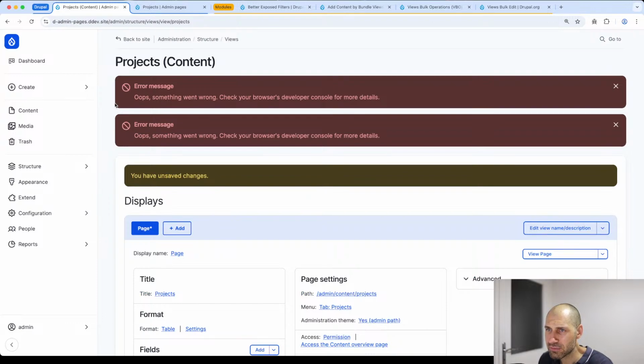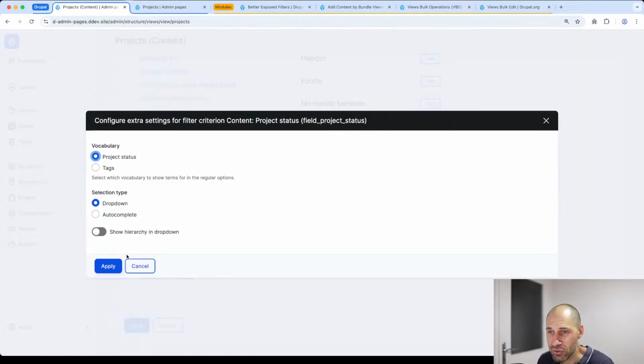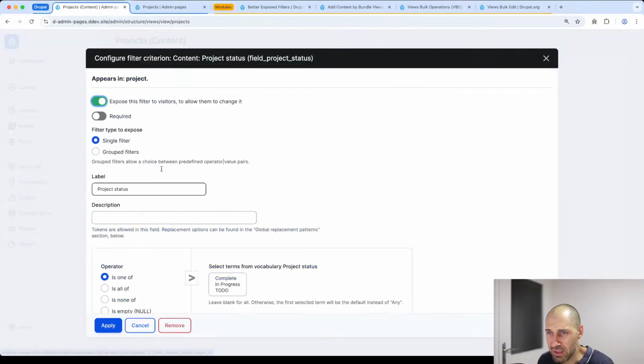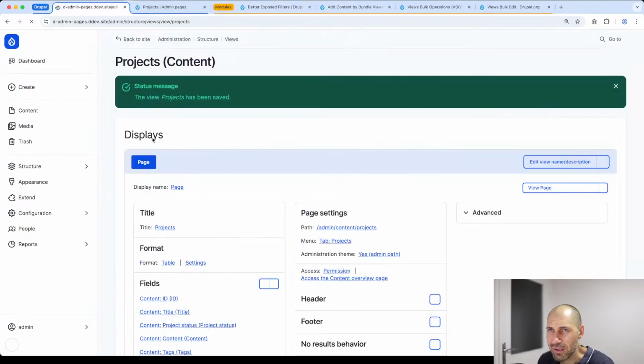Now you will get errors. Don't worry, this sometimes happens. It's Drupal. You get an error. Yeah, things work themselves out. But for our checkboxes to work, we need to change this to, no, not that one. What is it? Yeah, click here. We need to set it to allow multiple selections. Then click on apply, click on save.